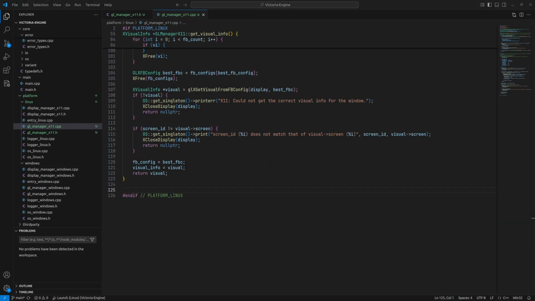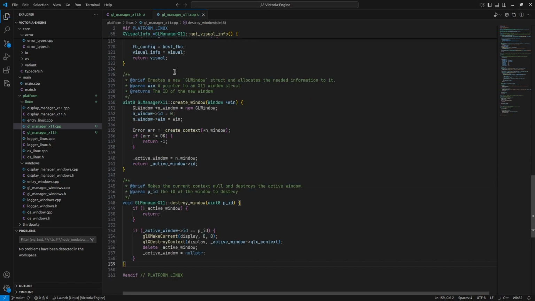Those were some pretty long functions. So as a reward, we get to have some really short ones. Here will be the creation and destruction of an X11 window or a GLX window. So here, all we do is we call to new GL window to allocate a new window. We set its ID. We set the window to whatever was passed in. Then we want to create a context for the window. If that doesn't happen, then we return -1. Then the active window is assigned to be the new window, and then we return the active window's ID.